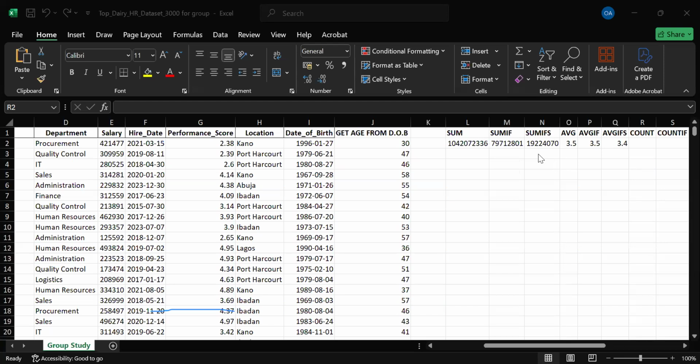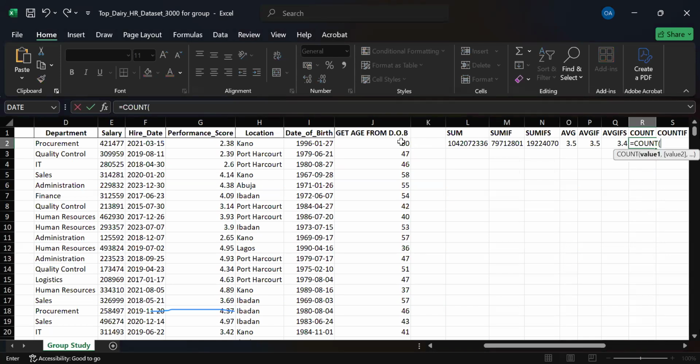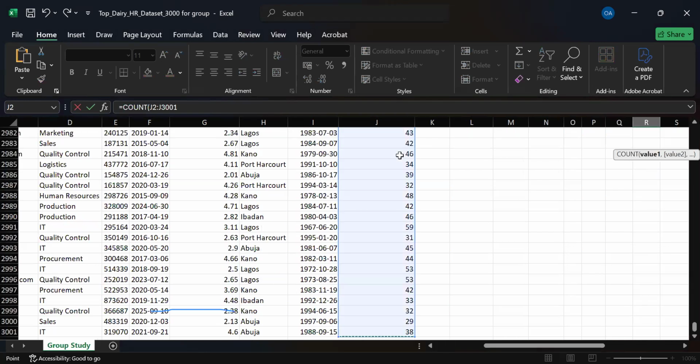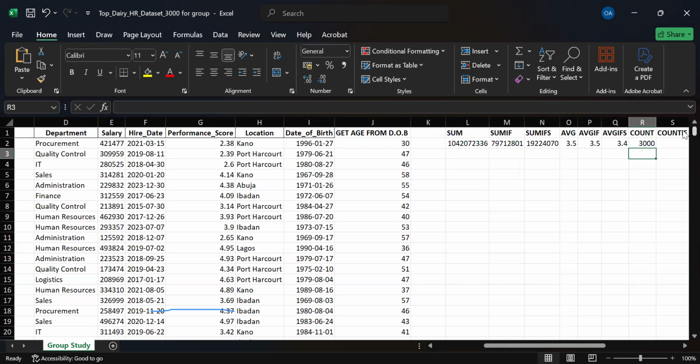Is COUNT not meant to count numbers? Is COUNTA able to count numbers and alphabet? Yes, I understand. COUNTA can count everything, but COUNT is meant to count numbers only. Are you getting me?